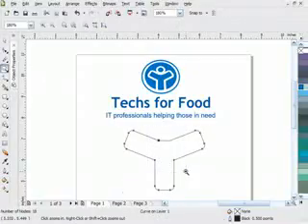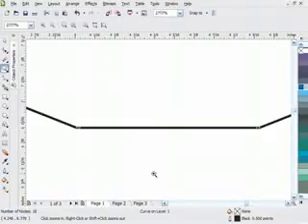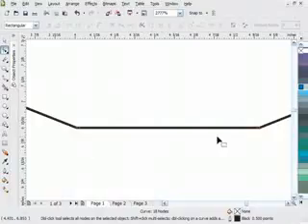Next thing I want to do is address this line that's straight here at the bottom. I want that to be curved, so I'm going to go ahead and zoom in there and see what I'm dealing with. Got a couple of different nodes there. We've got one node over here. Double click, that'll be deleted.